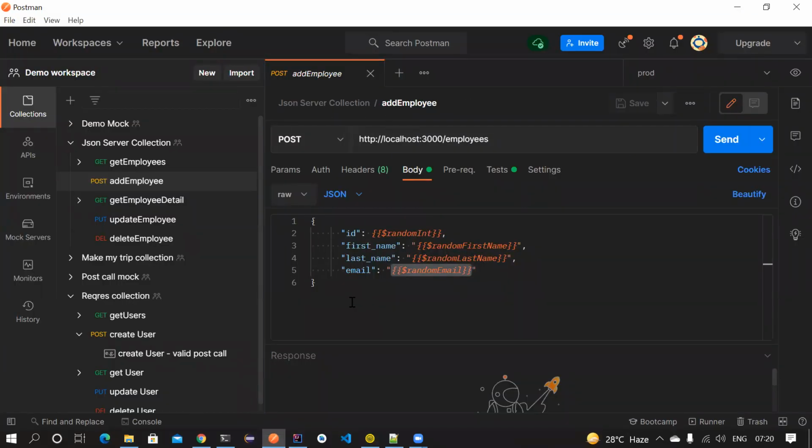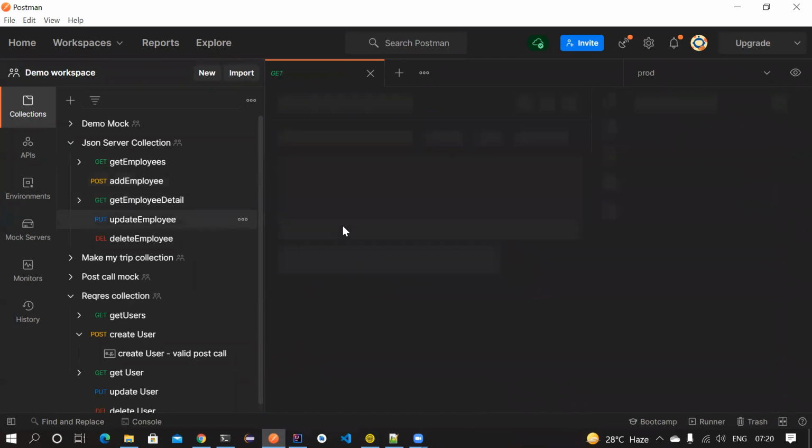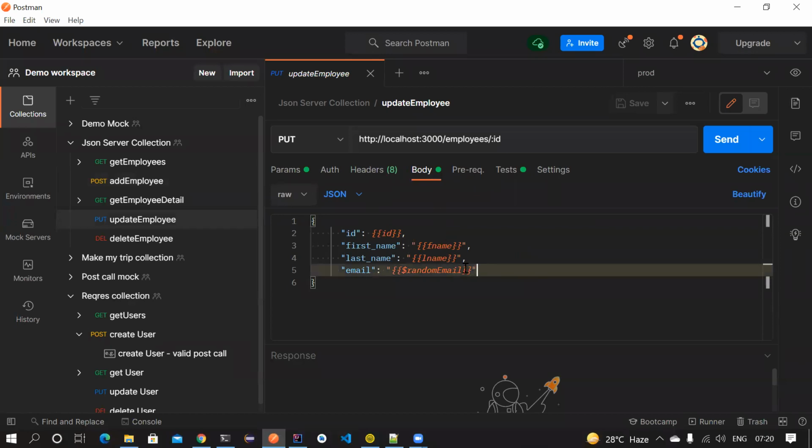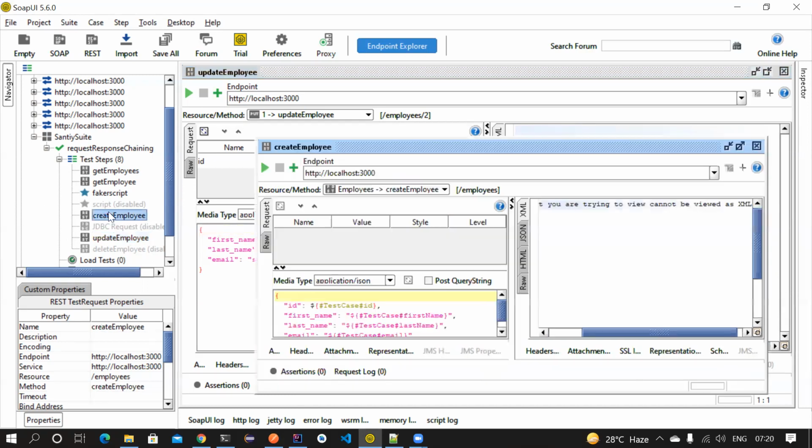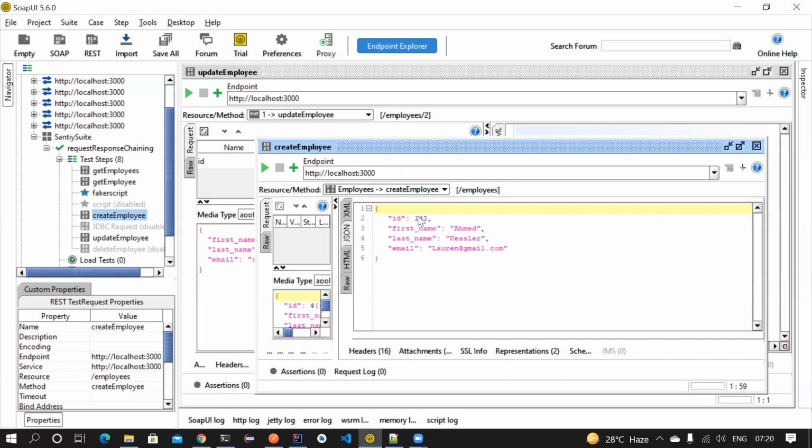In the post employee, first we generate everything randomly, and then in the update employee, what we normally do is fetch that from external files. We used the CSV file, and then we updated the values. The same thing we are going to do in SoapUI. Same assignment we are going to do in Postman as well as SoapUI. So once you create an employee, you want to fetch that id so that you can update that id. So I need to fetch this information.